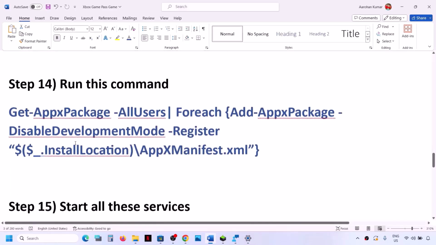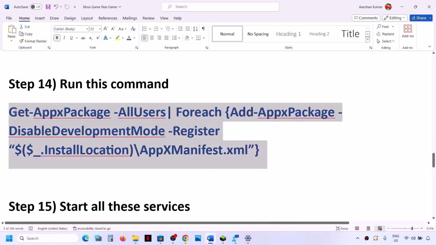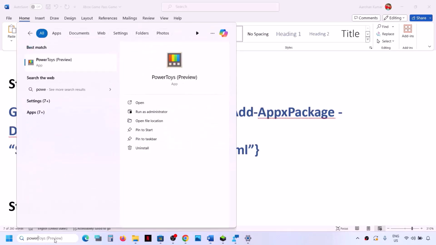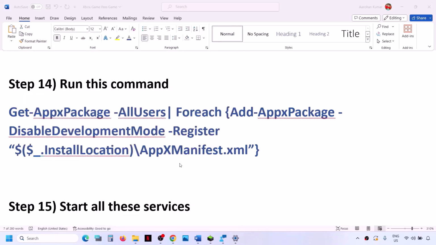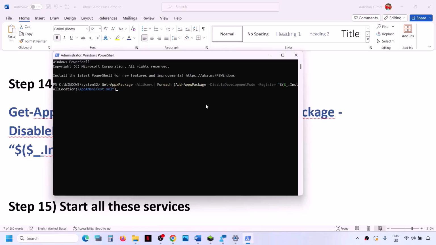Next step is to run this command. This command is provided in the video description. Copy this command, type in PowerShell in the Windows search box, and then right click on Windows PowerShell and then click on Run as administrator. Make sure that you always open Windows PowerShell as an administrator. Now click on Yes to allow. Now paste the command over here and hit the Enter key.